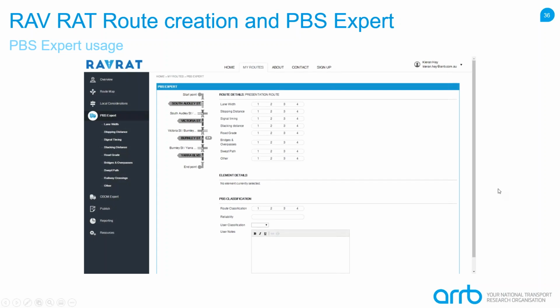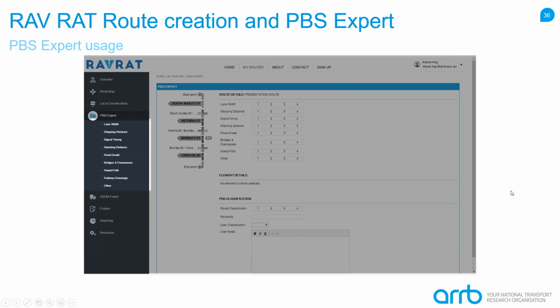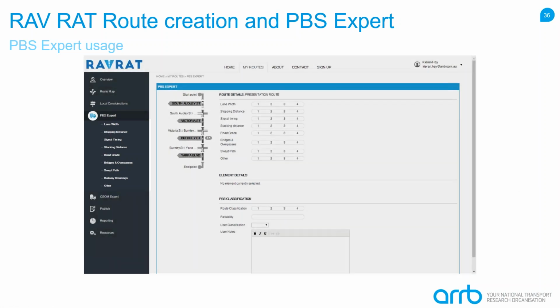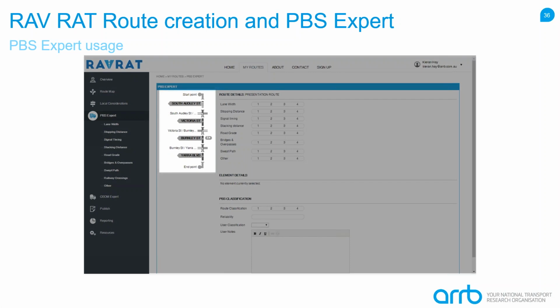So this is the overview page for the PBS Expert. As you can see right now, it's a little bit blank. But essentially, over on the left, it shows you all the characteristics of assessment that RAV RAT goes through. So you've got lane width, stopping distance, signal timing, et cetera. Here you've got your route elements. This is drawn from that route creation that we did previously. So every element that was shown in the route creation stage shows up here.